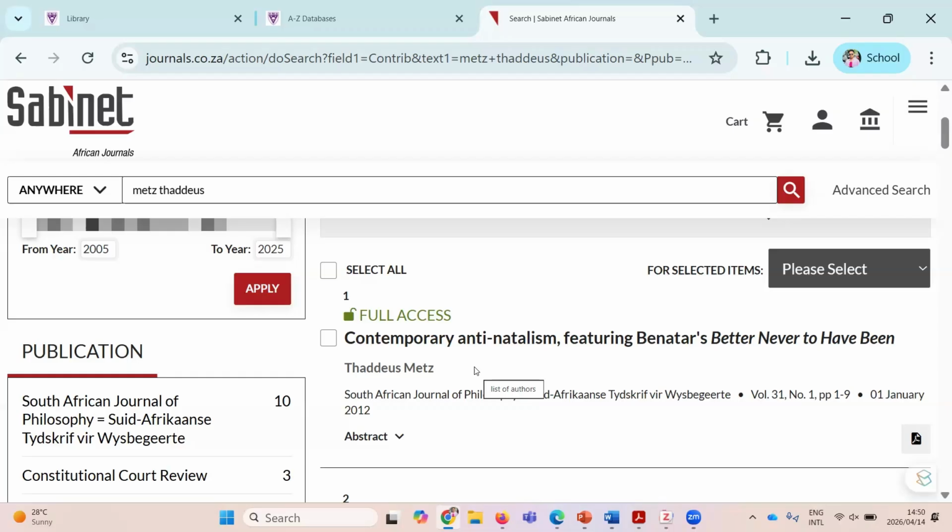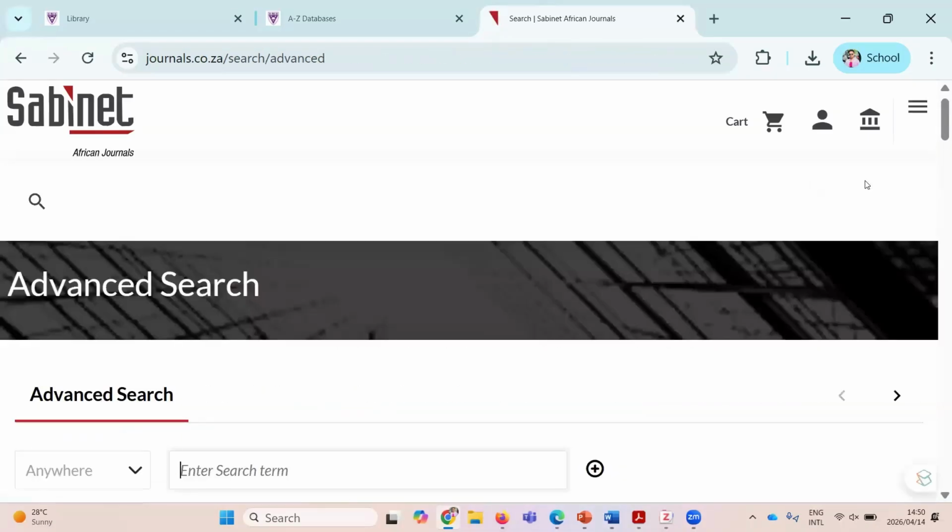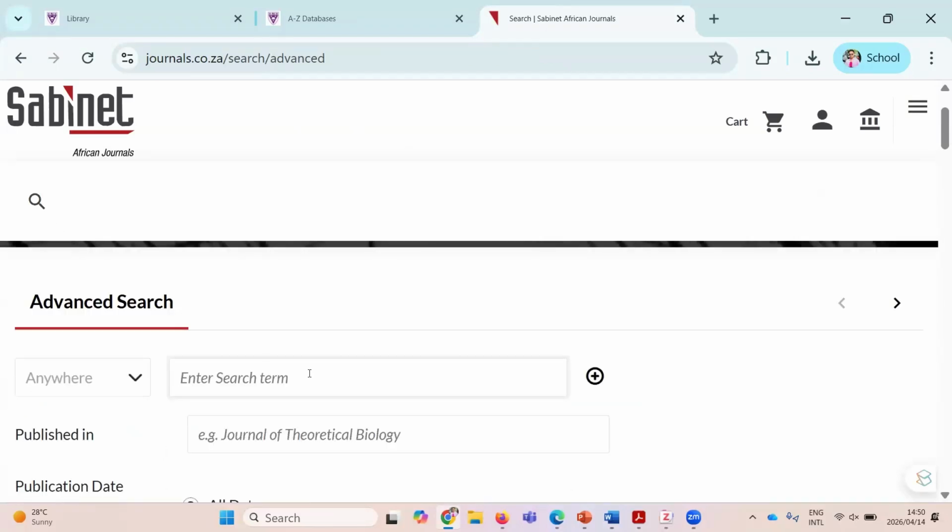Now, that was a second scenario where we were looking at a specific scholar. The third one that we're going to look at is also an advanced search, but you can also do it as a basic search. So what we're going to do is search for a specific search string. I'm just going to type it out.